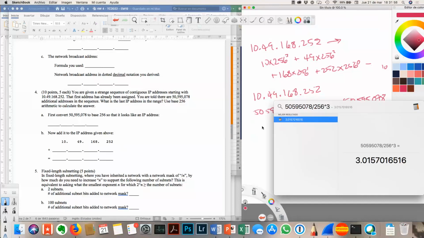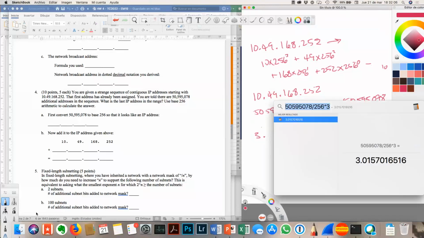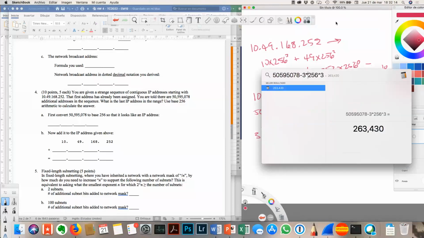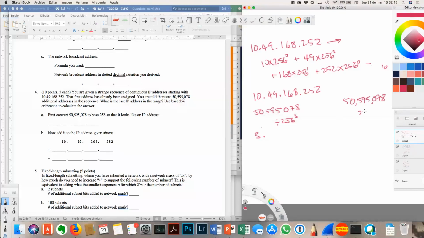All right, so it'll fit 3 times, but not 4. So my first number, when I convert this, is 3. So now I've got to subtract this from here. I'm going to do a little math trick here. Now I want to subtract off 3 of these things, so minus 3 times that. And this is my remainder, 263,430. After I take 3 of these off here, I'm left with this. So it really shrunk it. I have very little left.